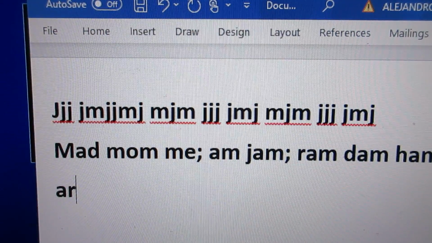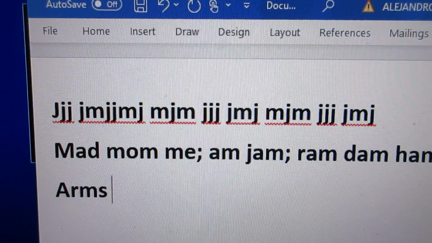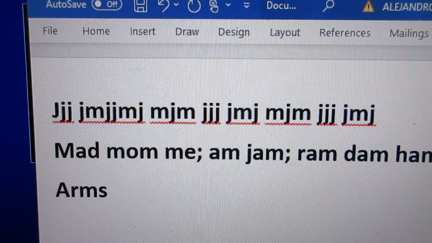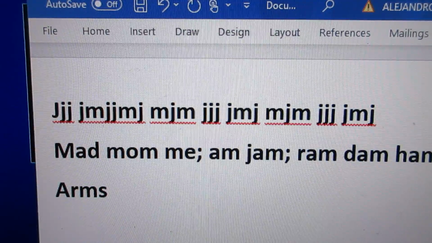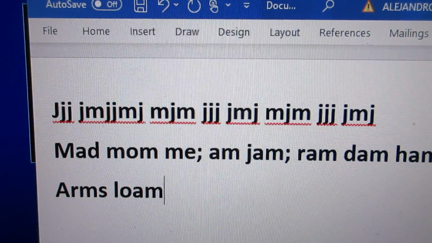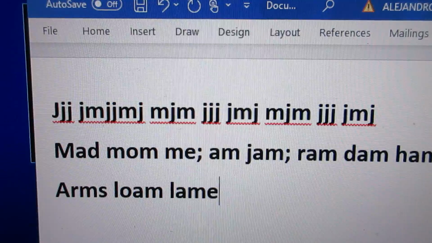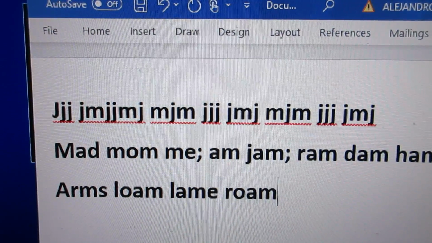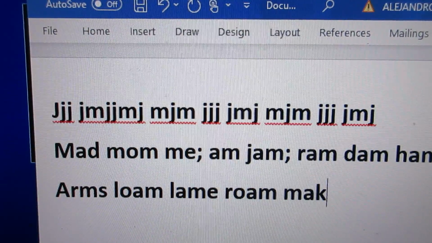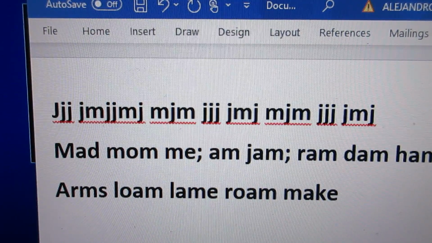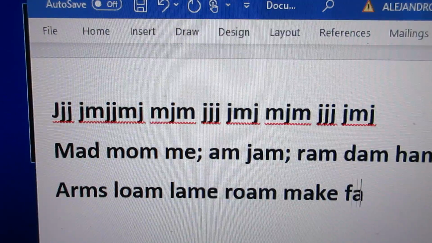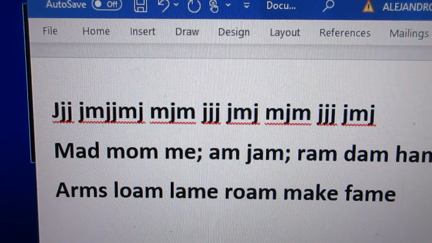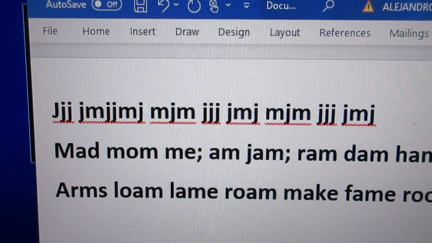Next one, arm, long, name, roam, make, fame, room, same.